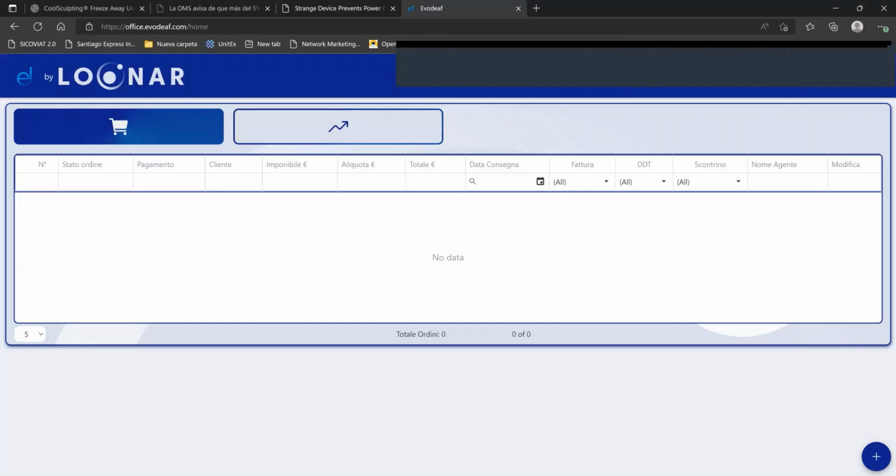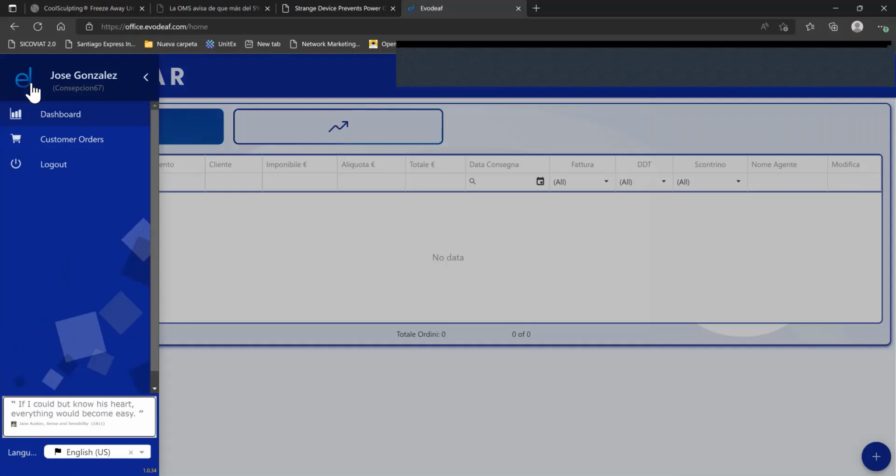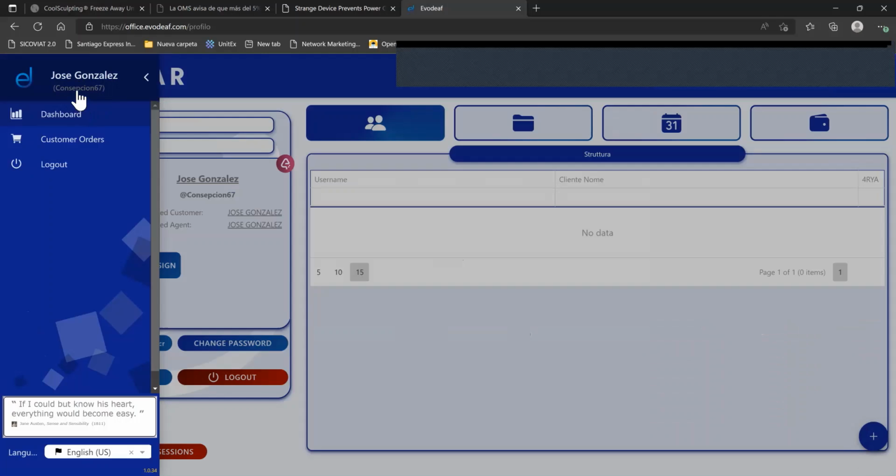So some people on the right corner here on the top get something that says profile. You can either click on that one, or you can click on this little blue logo on the top left of the page. So I'm going to click on this one, and then you get your name and username here, and you click on it.